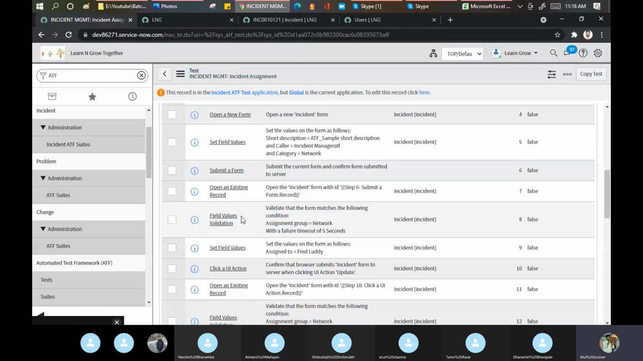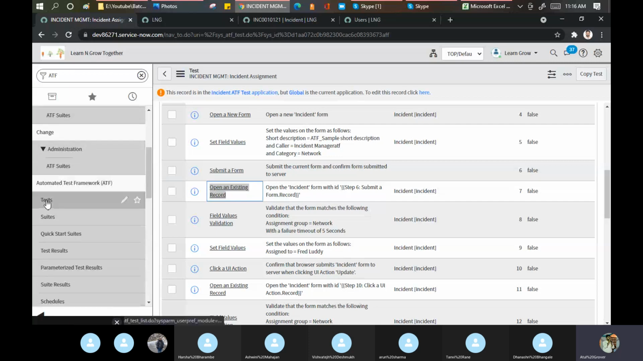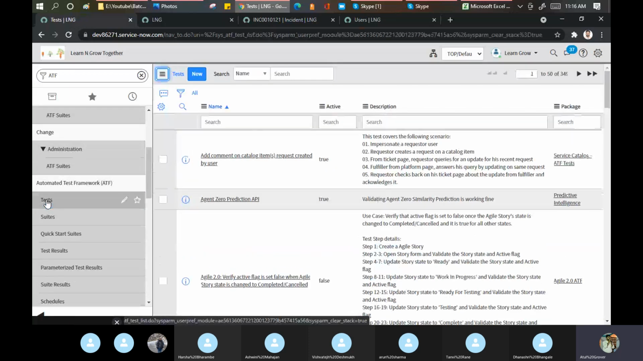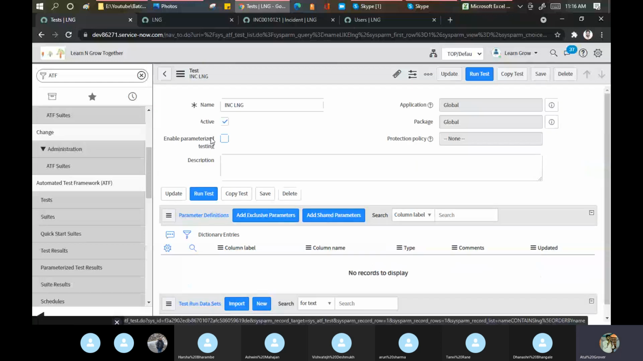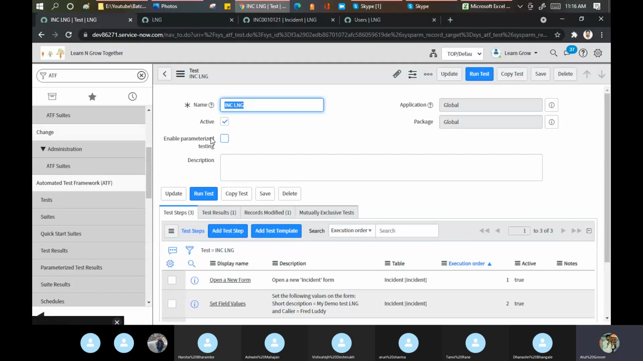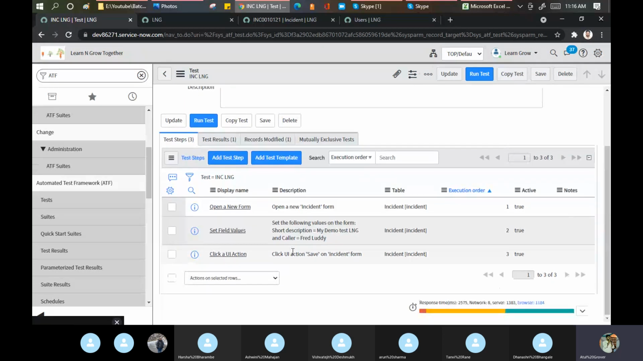Okay, field value validation, existing open record. This is a good one. Let me show you this part. Open existing record. And that is the beauty of ServiceNow. Let me go here. Now you're doing testing. You save a form, right? Let's take an example here. In the 3 steps, we did that part where I open a form, I set a value and I save it. Now I want to open that record again.